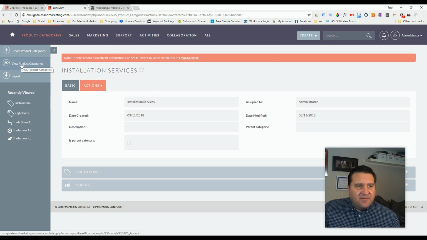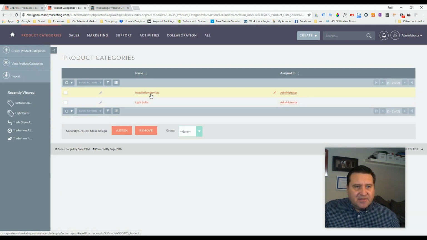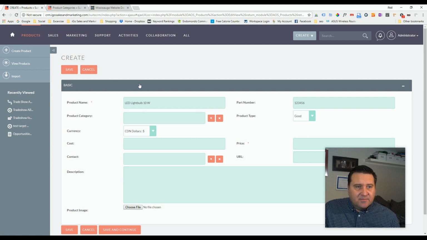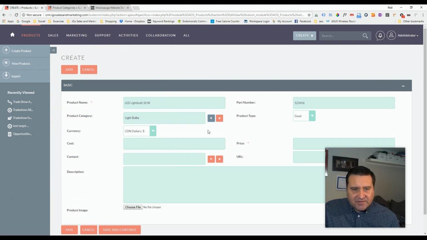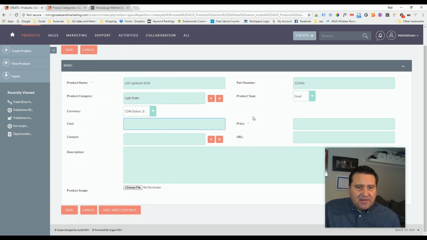Okay, so if I view my product categories here, you'll see I have 2 categories now: installation services and light bulbs. So I'm just going to switch back to creating the product that I was on. So now I can put this light bulb into a category, and I can say it's a light bulb. And later on, you'll see it makes it easier to find things. You can keep track of cost and price. So let's say this light bulb costs $1 and we sell it for $2. Okay. You can put a contact as well associated with the product. That's kind of optional. But maybe you have a product expert or something, you can add that in. The description here is what will appear on the quotation or invoice later on.